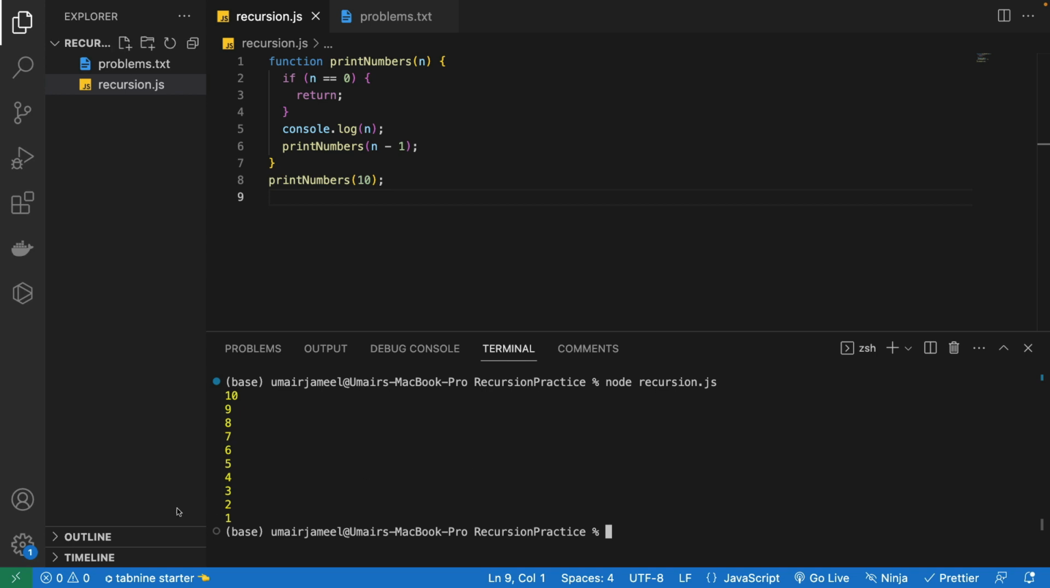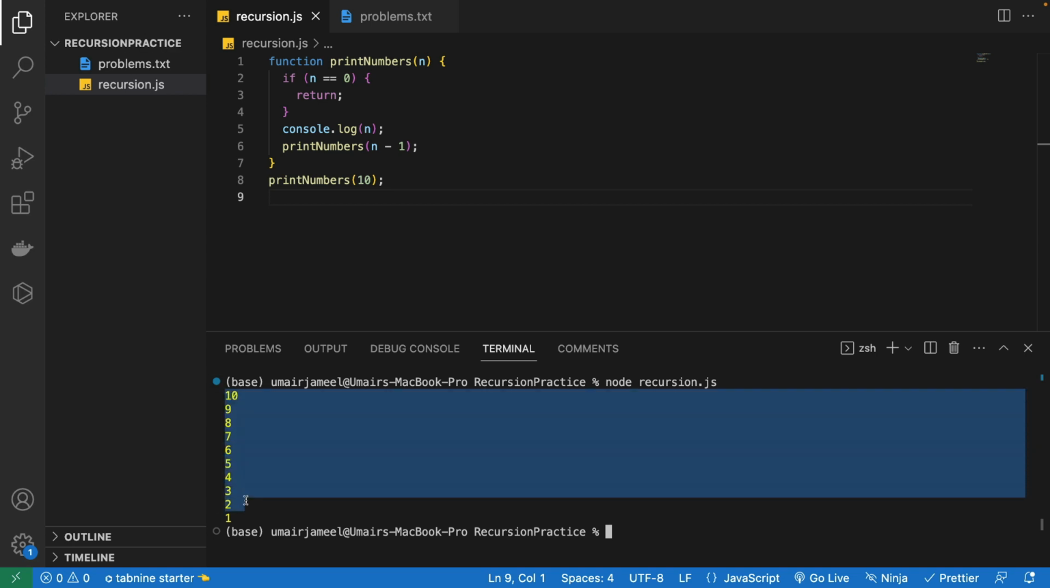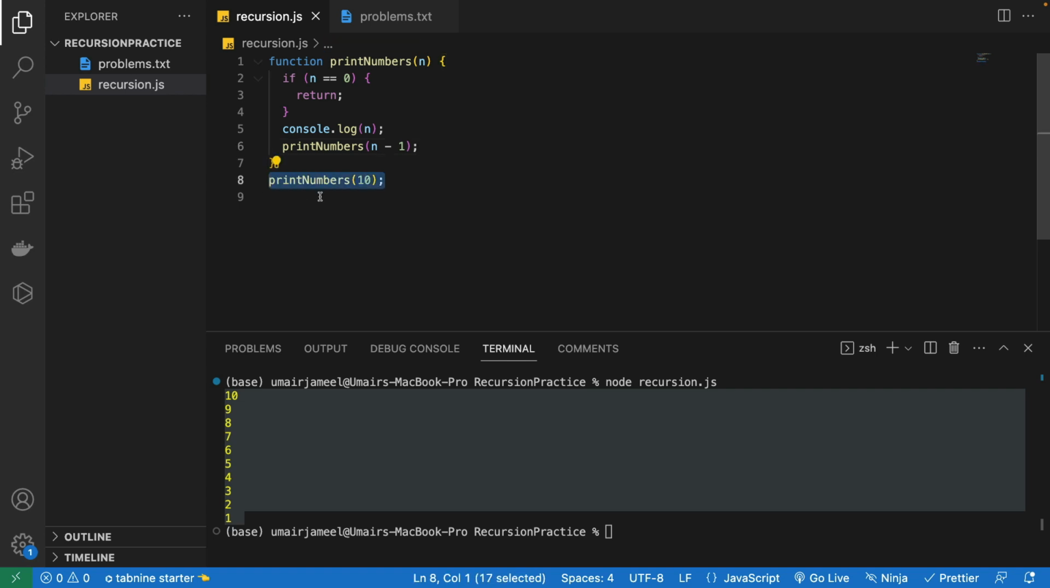Now you can see that it has printed 10 down to 1. The way it's working is that it calls this function, and once it's called, this condition is checked. It's not true because 10 is not equal to 0. Then the 10 is going to get printed, and then this function is going to get called from inside.